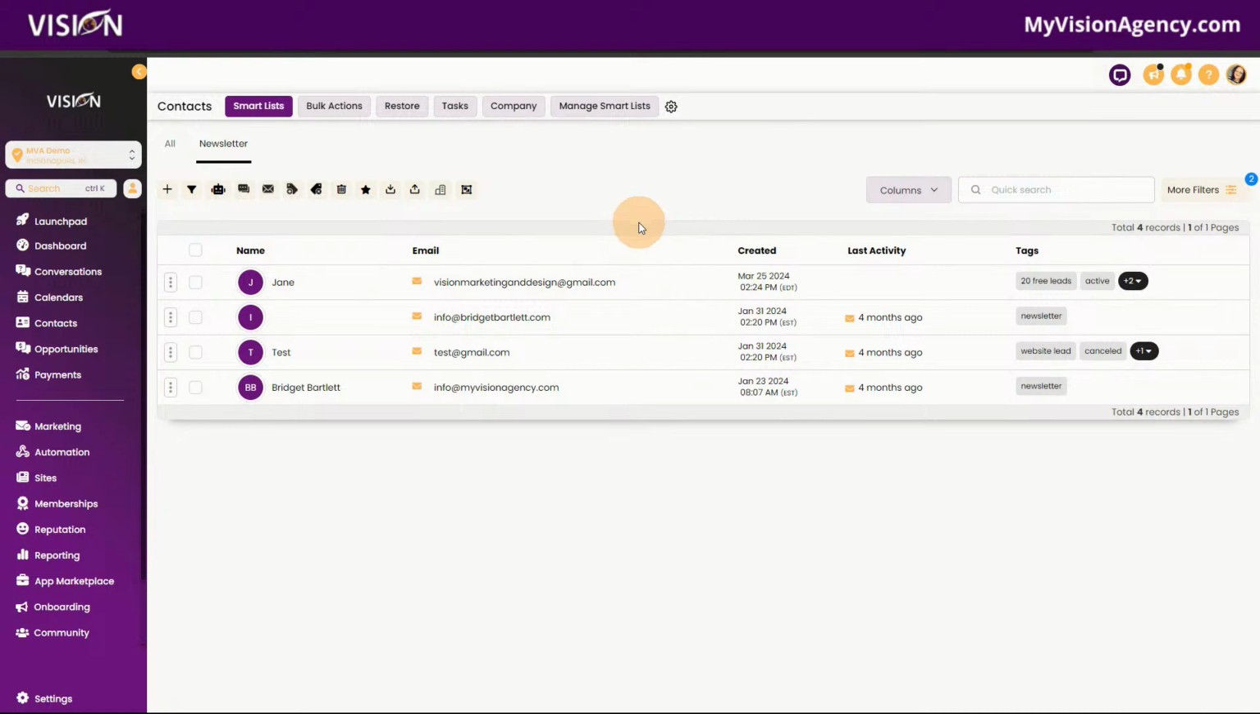This is great also for members of your program, or people who are only leads, or just lists that you're constantly searching or want to segment all of your contacts by. So that's how you create a smart list. Let's go back up to the top here.